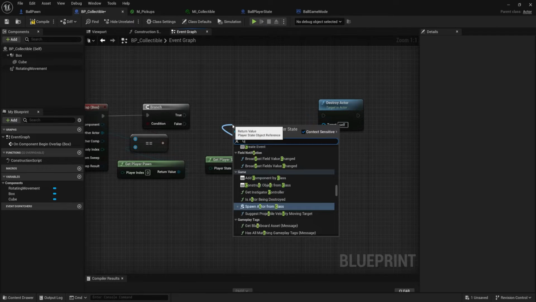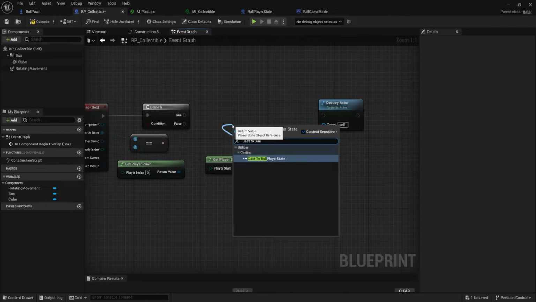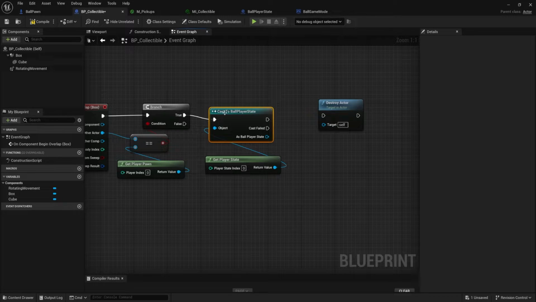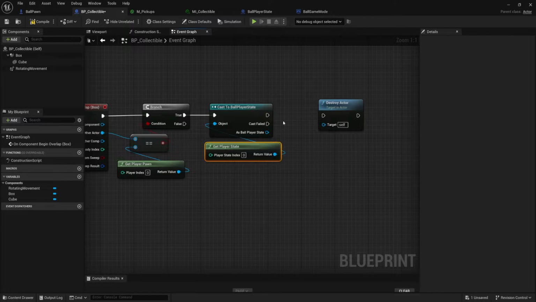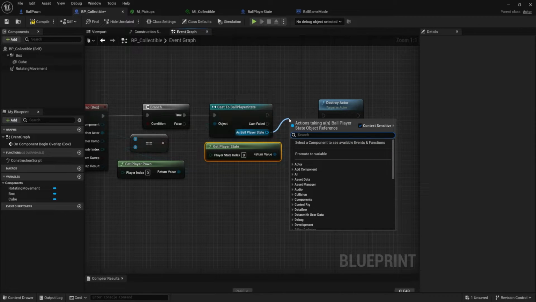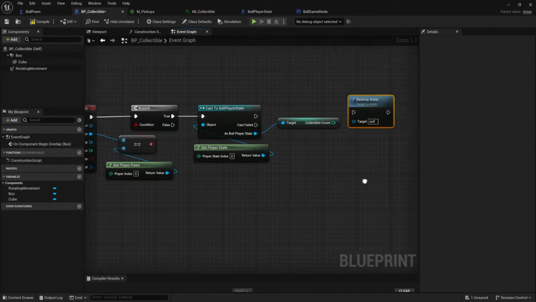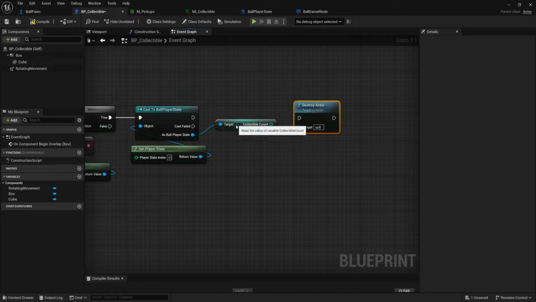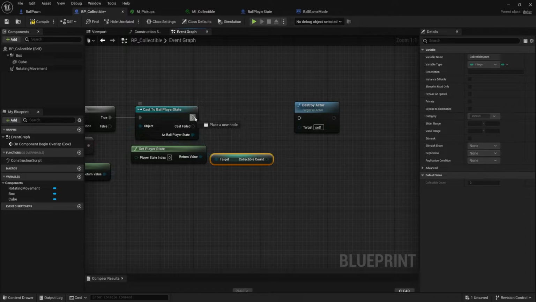So pull off and say cast to ball player state. Just double check that name there, plug it in. And so now that we have access to the ball player state, we can pull off of that as the more specific object. And now we can get collectible count like that. Right, and we can do other things with that, but this is how we can cast to get that. So I'm going to plug that back in right there.